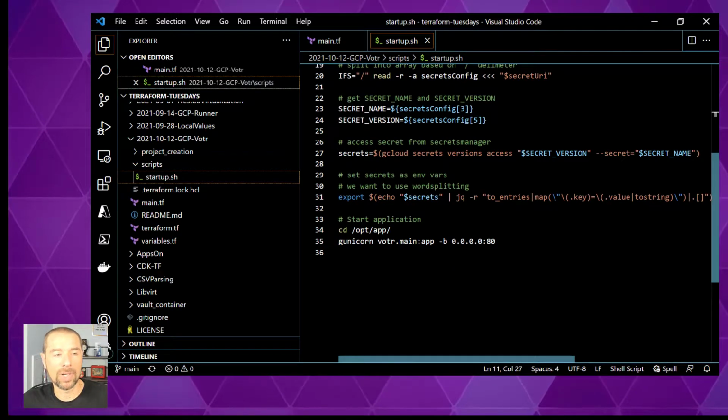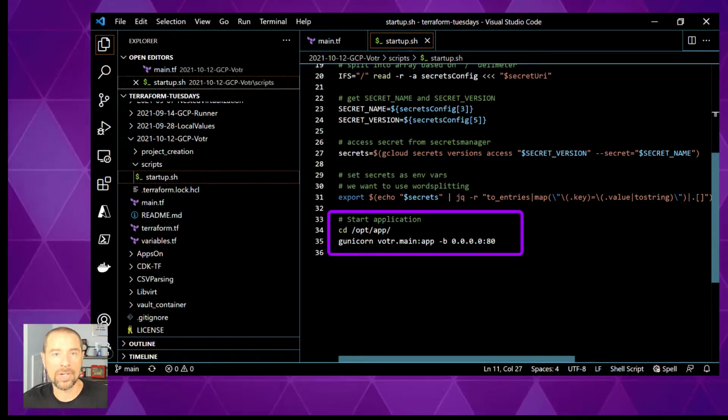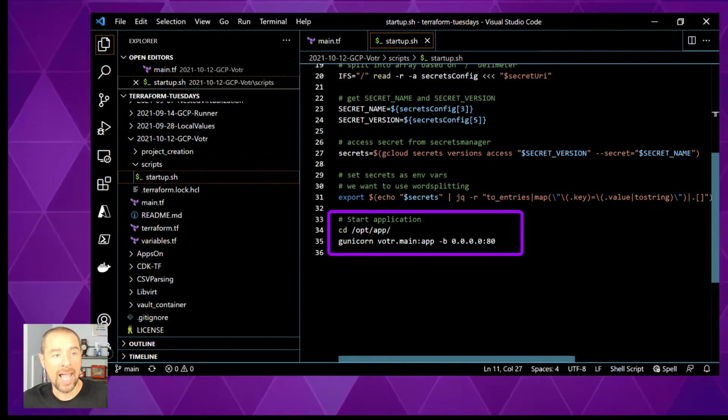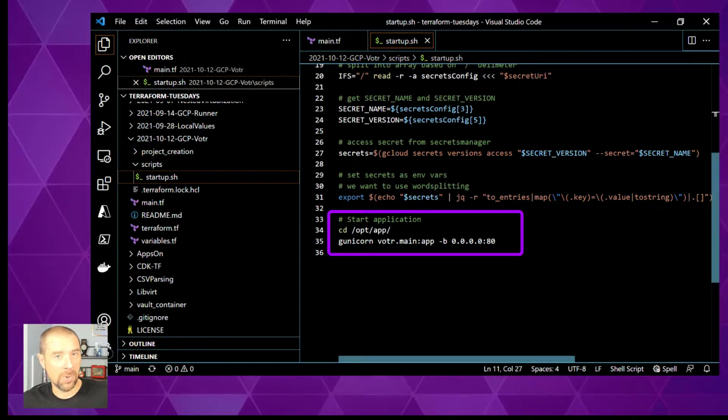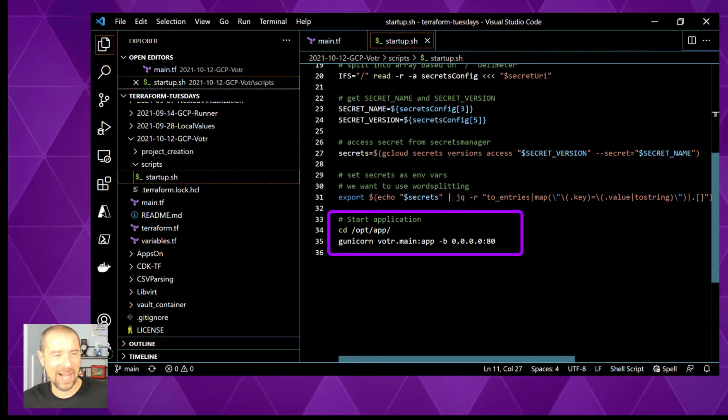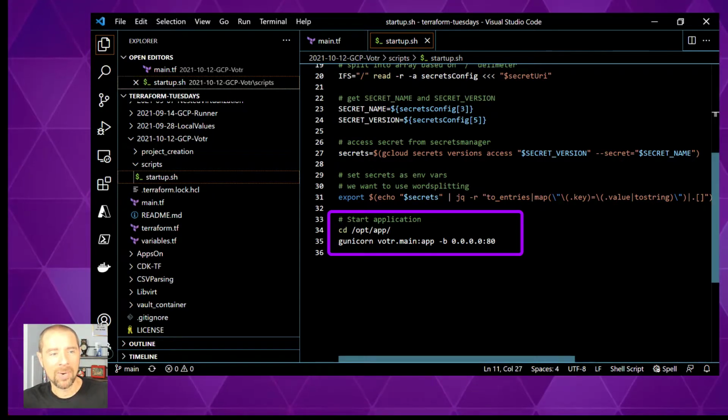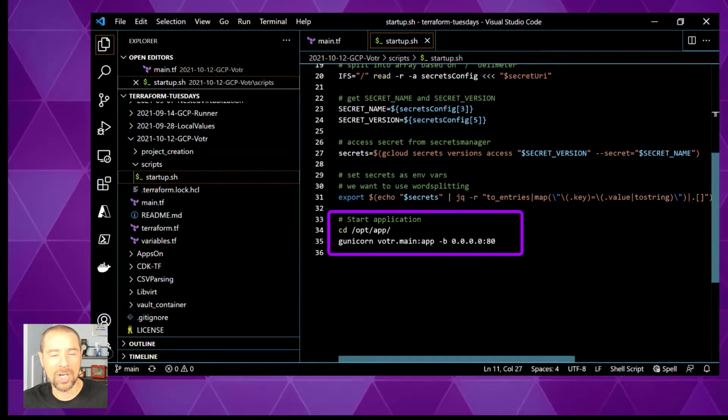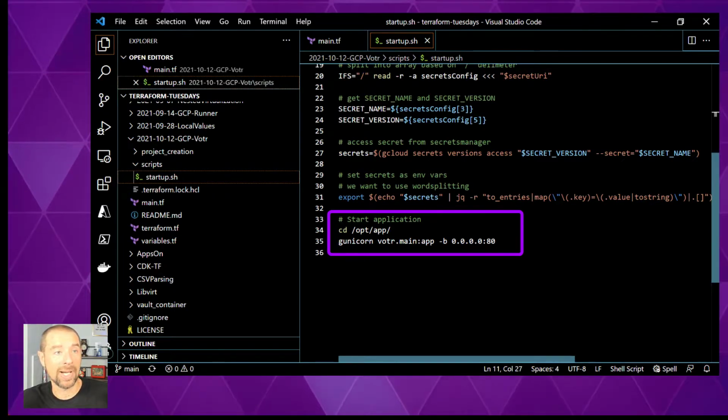And then the last thing we're going to do is go into the directory where our application was cloned. And we're going to use Gunicorn. I don't actually know how to say that. I've never said it out loud. Gunicorn. We're going to use that to start up our application and expose it publicly on port 80.